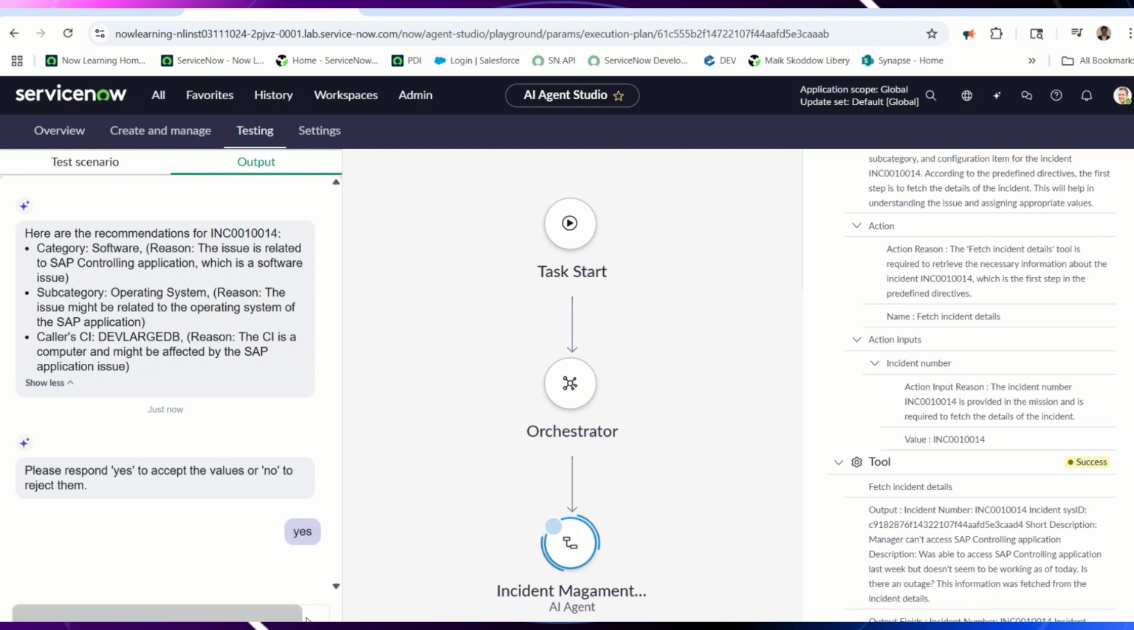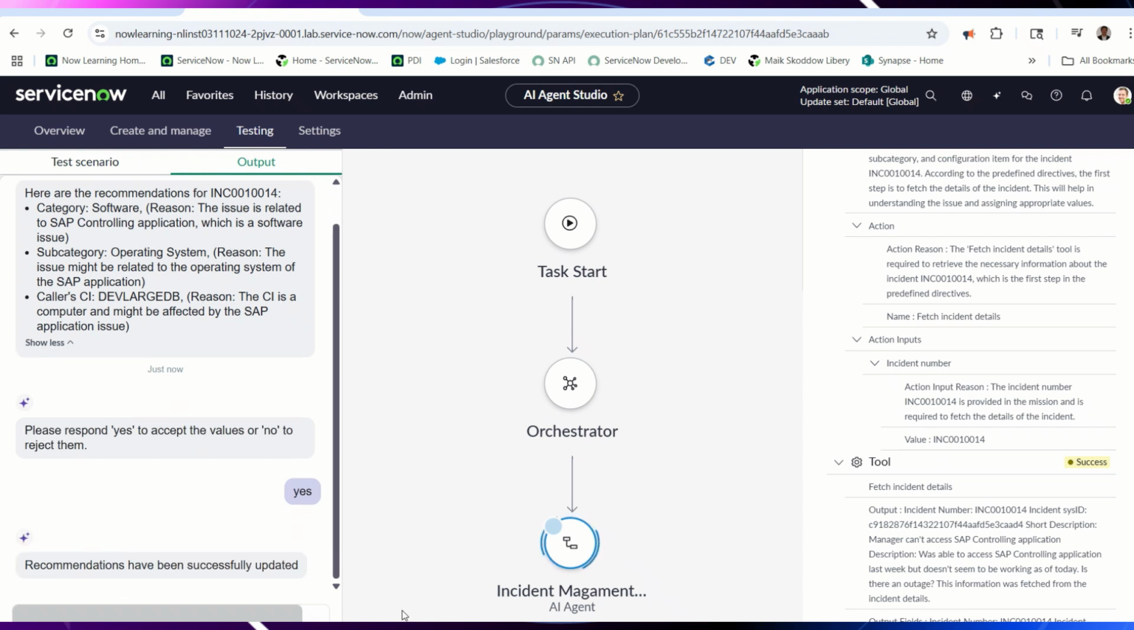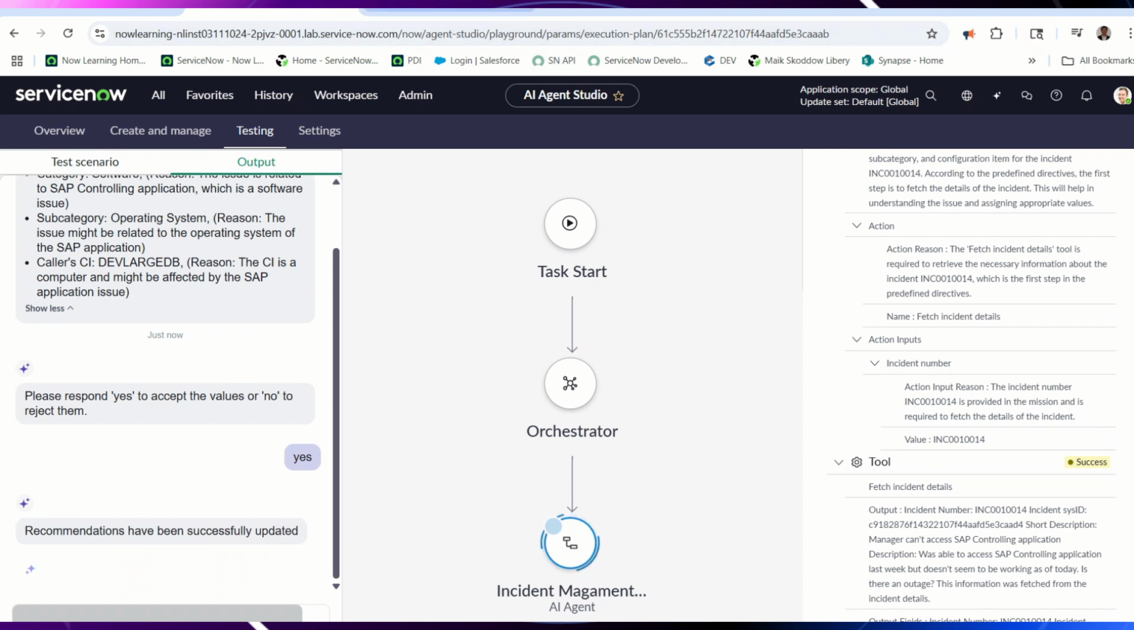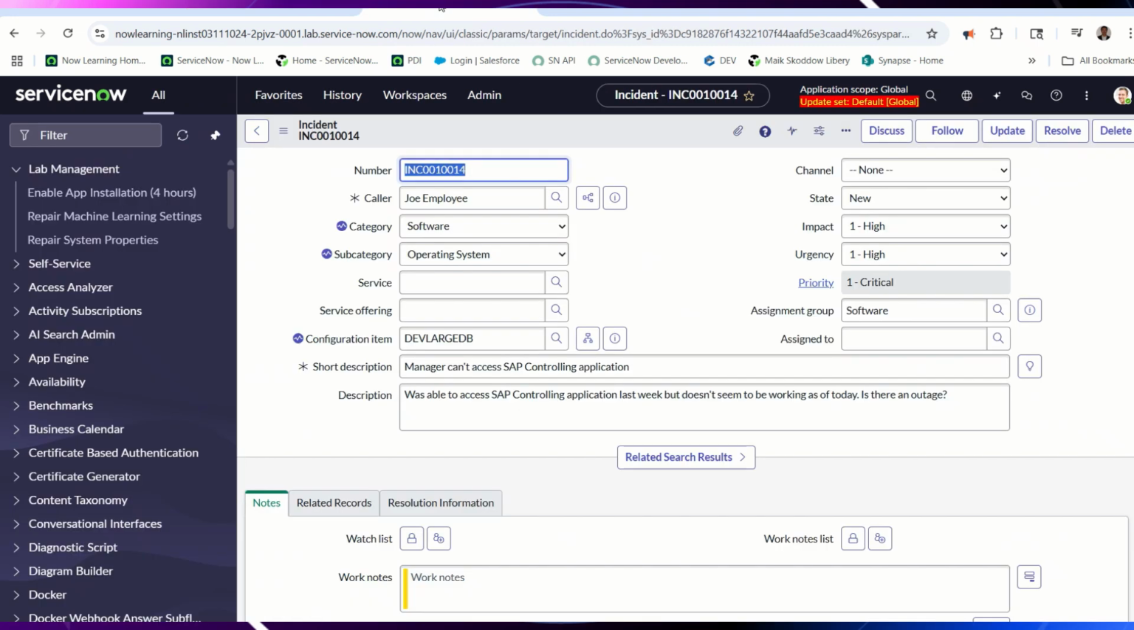I'm going to put a yes. I click yes. Then they start to look at all this information and use update instance to update the record. You can see the recommendation has been successfully updated. Let's go back to the record. Thank you for your collaboration. If you need further assistance, feel free to reach out. And you can see all the record updated. You can see it has software as category, operating system as subcategory, and then the AI identified the CI as well.